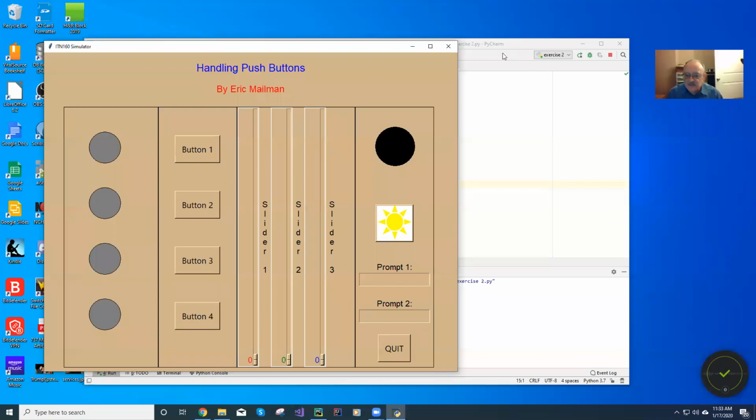Hi, in this video I'm going to talk about how to handle the push buttons that are on the simulator. As you can see, there are 4 buttons and each of them has the respective number associated with it, 1, 2, 3, 4. So this is where we're going to start, and let's take a look at the code to make this happen.